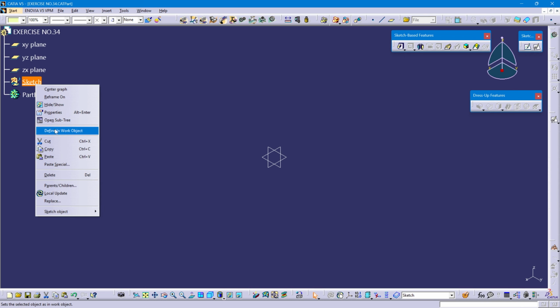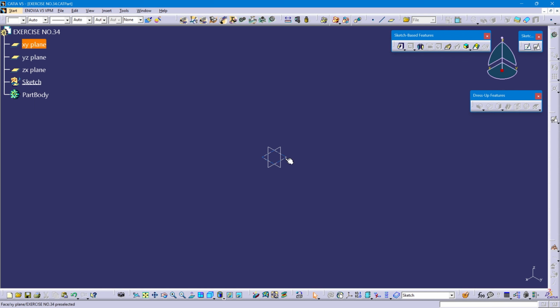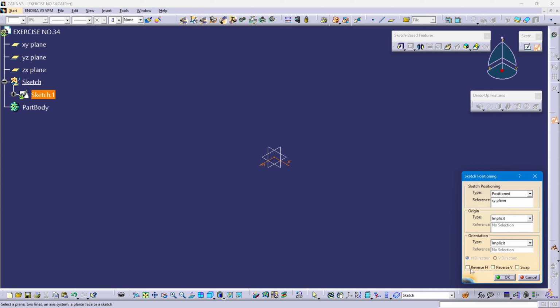Define sketch. Select the top plane. Position sketch. Reverse this horizontal direction and select the swap command. Our vertical direction is towards the right side and horizontal is downward. Okay.